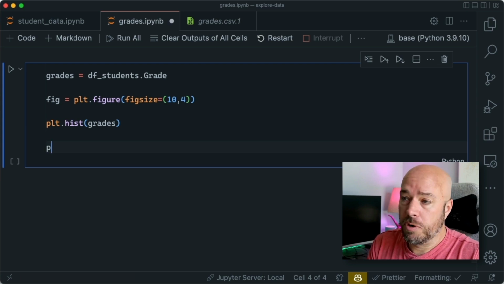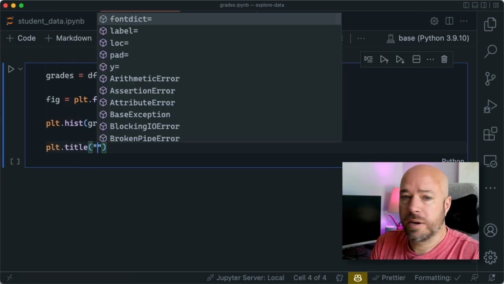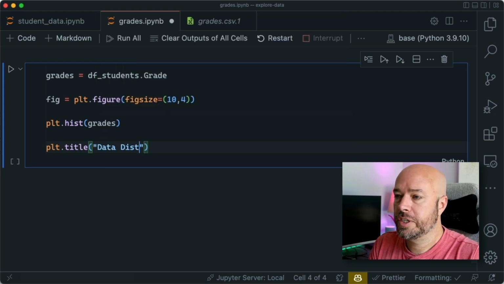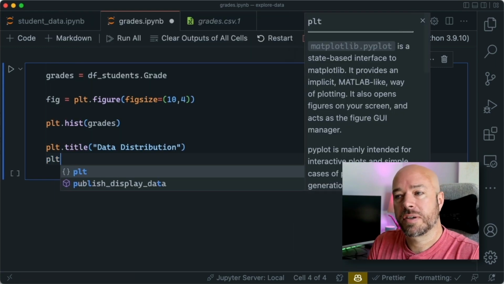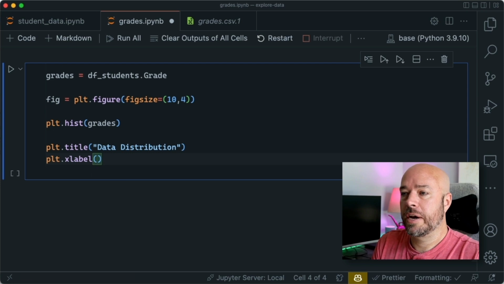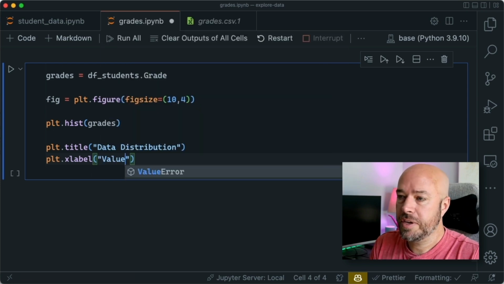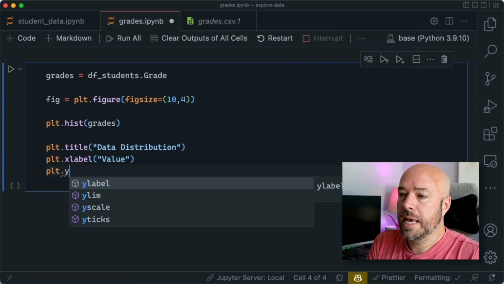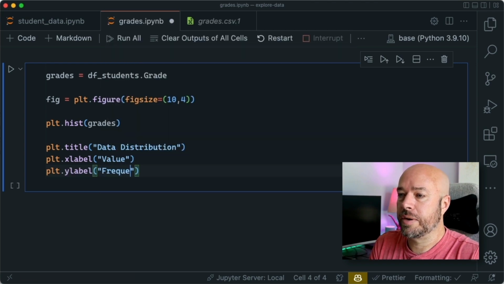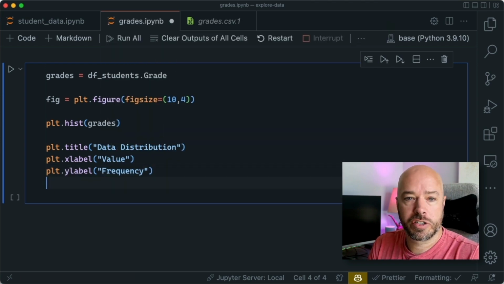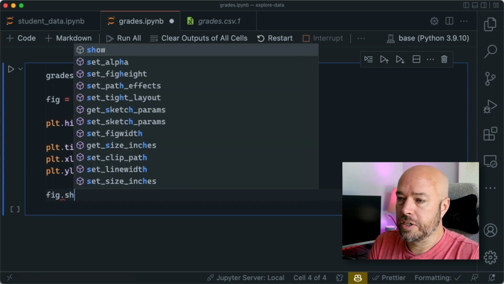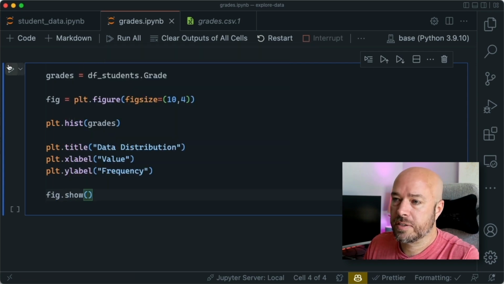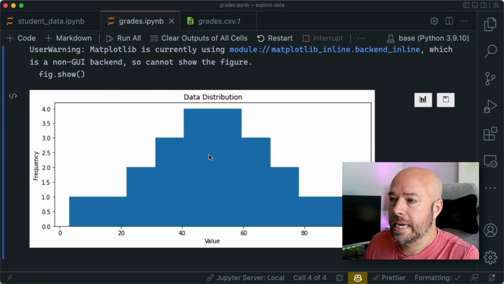Now, just like we did before, we can customize this. Let's add a title. Let's just call it data distribution. And then let's go ahead and set our X label. There we go. And we'll just say that this is the value. And then we'll set our Y label. And this is the frequency at which this occurs. And then let's just go ahead and show this figure and run this. And we get a histogram.